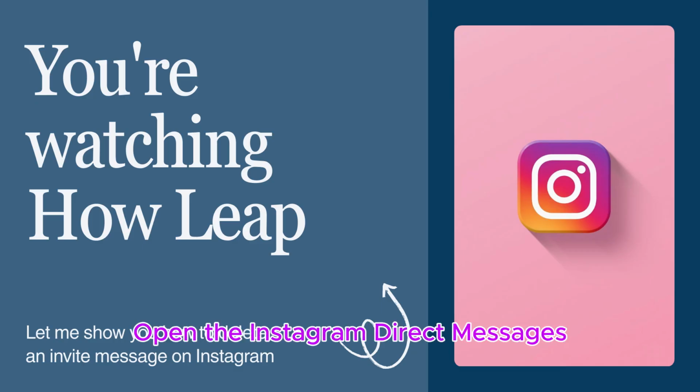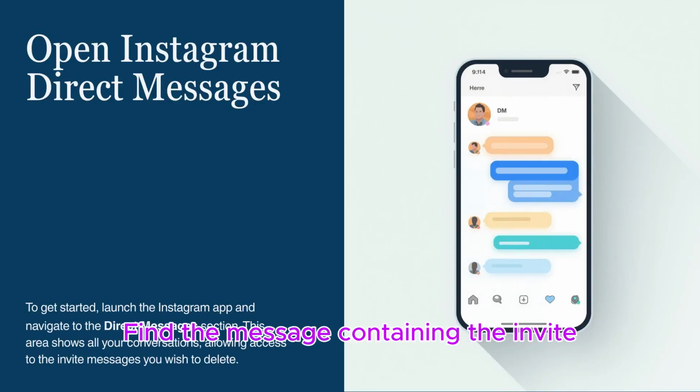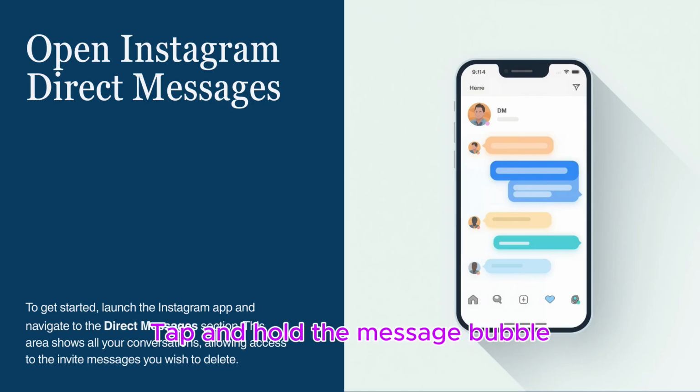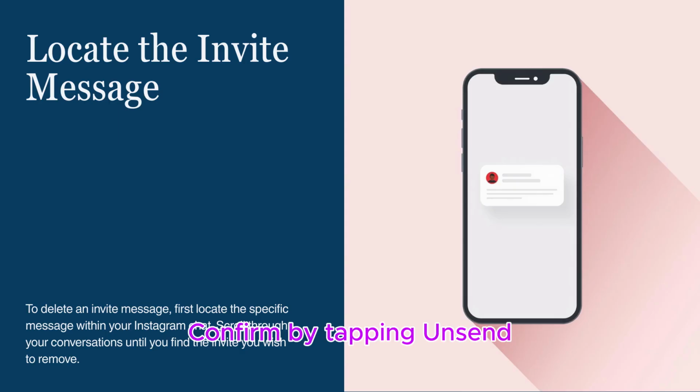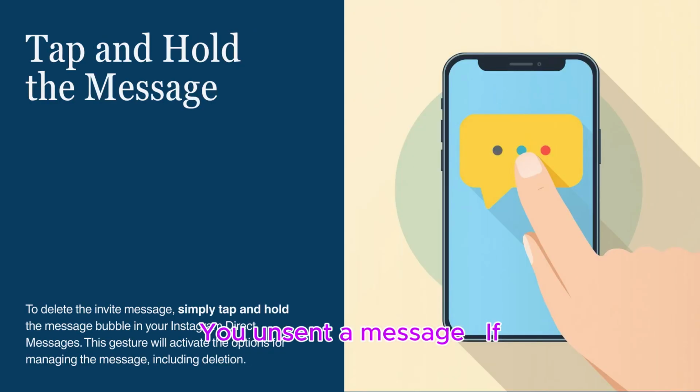Open the Instagram direct messages. Find the message containing the invite. Tap and hold the message bubble. Select unsend. Confirm by tapping unsend. The message will be removed from the chat for both you and the recipient. They will see a note saying you unsent a message.